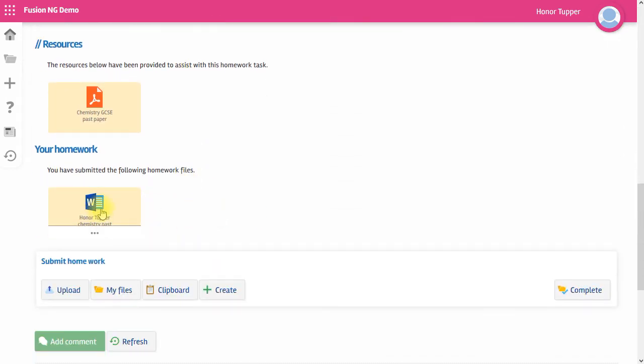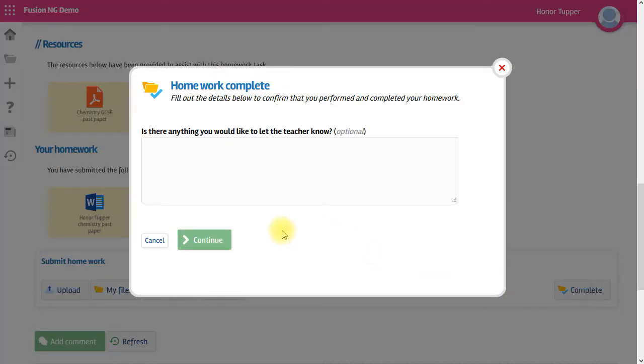You can now see as a student my file has been uploaded, and if I want to at this stage, if I'm happy that I've completed my homework, I can click this Complete button. That marks the homework with a blue tick, which indicates the student completion. When the teacher has marked the homework as complete, it has a green tick. So I'm just going to mark this as complete.